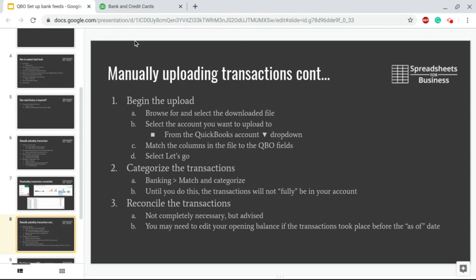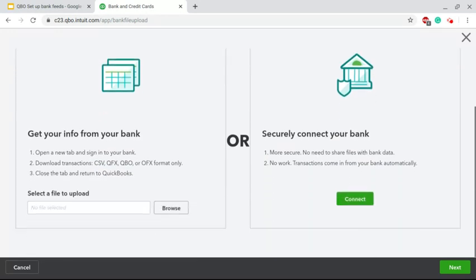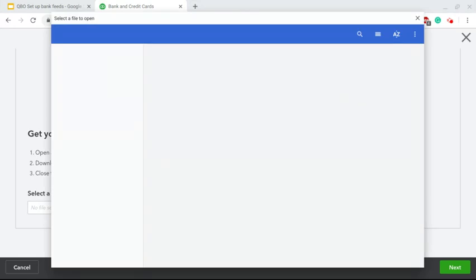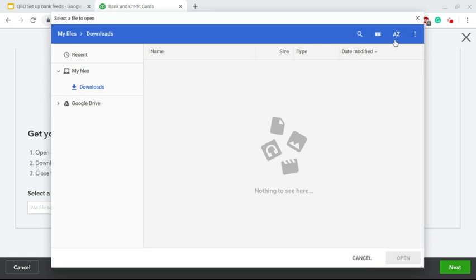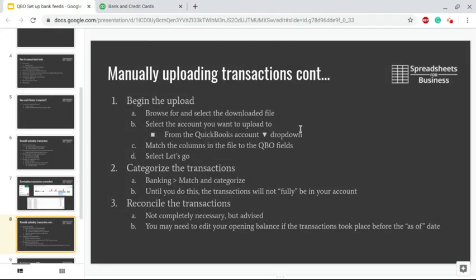So to begin the upload, you're going to come to this screen that I was at earlier. Again, I can't walk you through this completely, but you're going to get the option to browse for the file to upload. In this case, it won't let me, I don't have a file, but you'll select that file and it'll walk you through the steps, basically, to getting that information uploaded into QuickBooks Online.